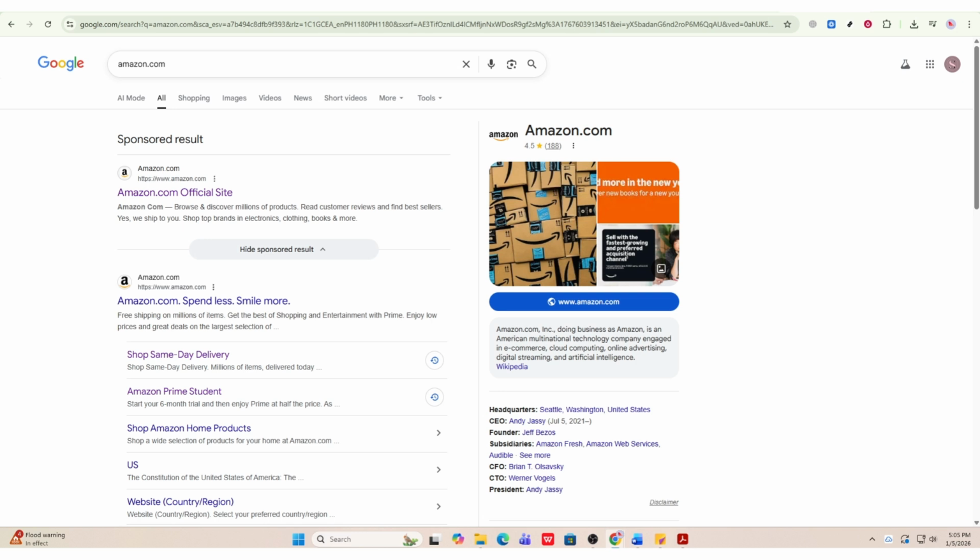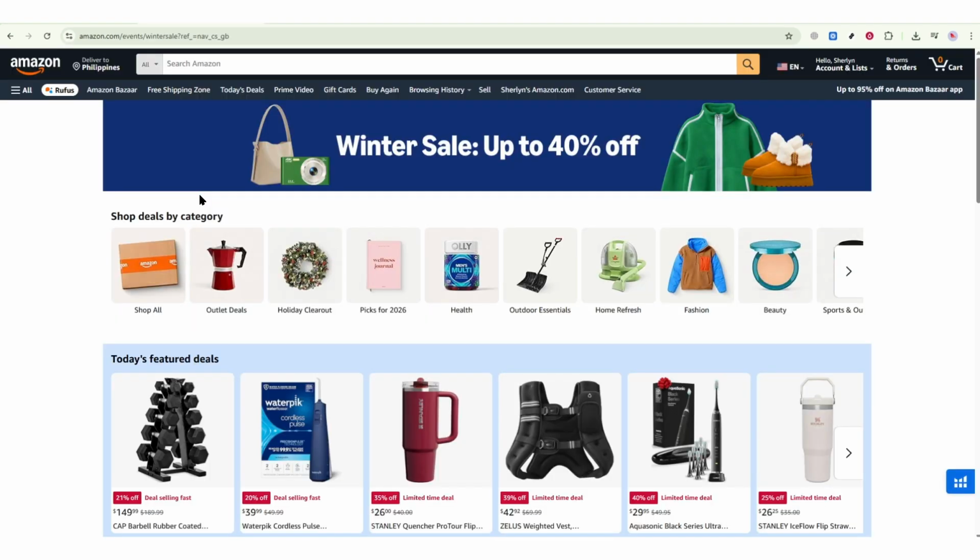First, open your preferred web browser and head to Amazon.com. If your region uses a different Amazon site, the layout is usually the same, but I'll reference Amazon.com as an example. Give the page a second to load completely so the menus appear.